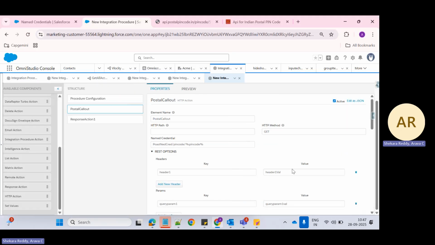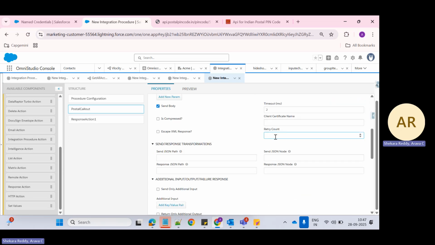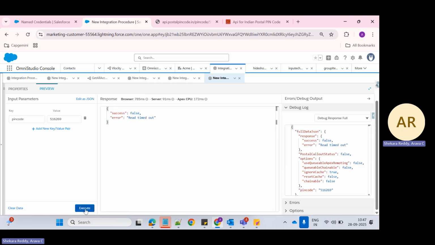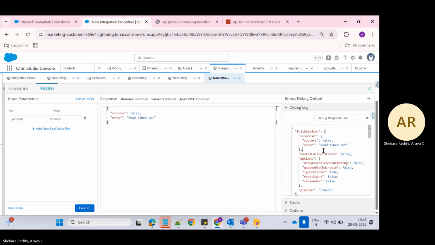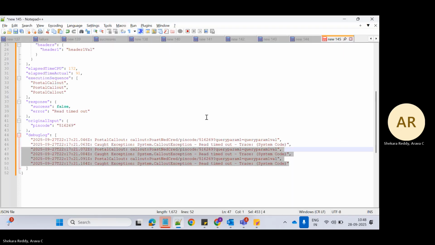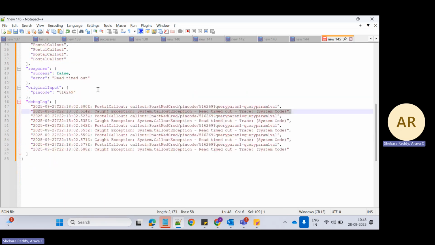Suppose I specify retry count 4, it will retry 4 times. That means a total of 5 debug log statements should be there. Yeah, total this is 1, 2, 3, 4, and this is the initial. So this is the use of timeout and retry count.